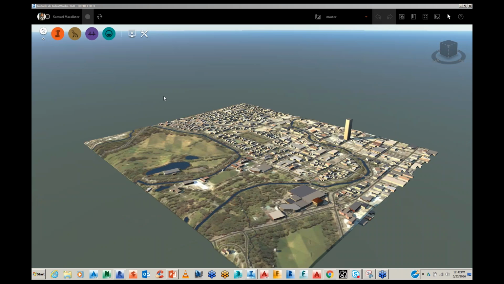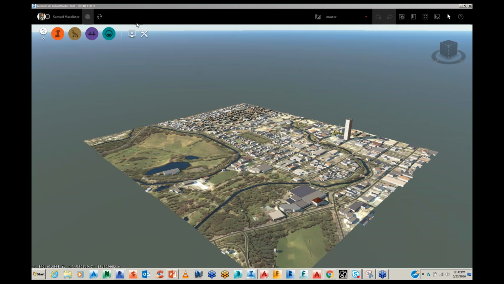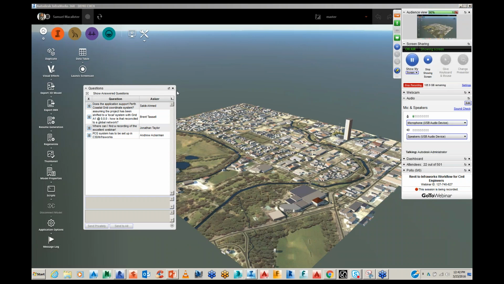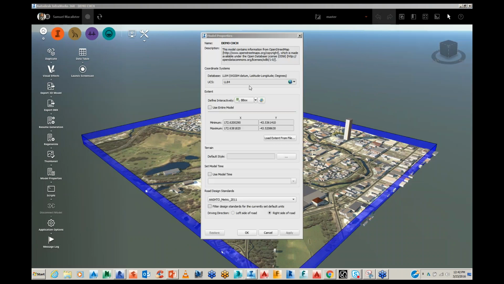So here we have Christchurch, but let's say I want to locate it inside of Perth, and I want to go to my model properties. Is it going to come up on screen? Oh, there it is. Okay, so at the moment, this one that I built for Christchurch, I don't know if you can see that, is based on the LL84. This one was built using Model Builder, just the little quick demo I showed you before.